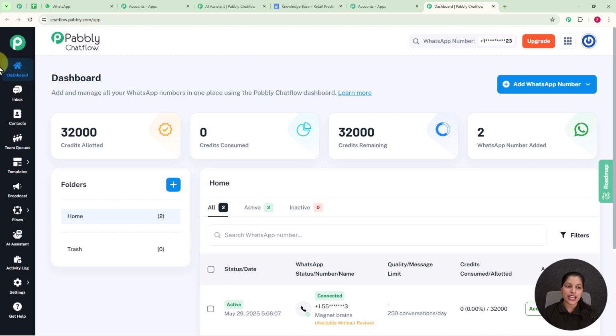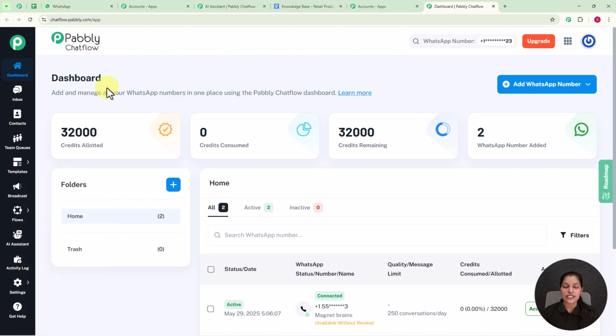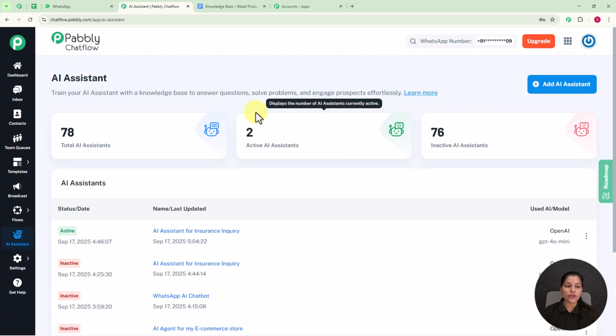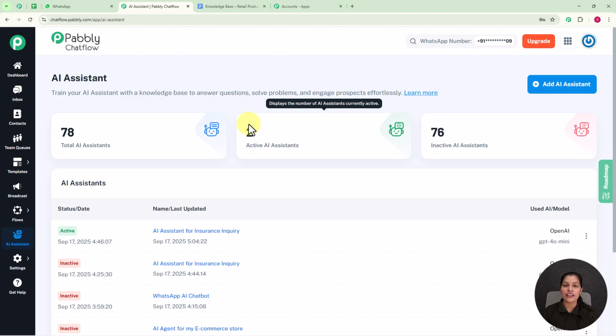Now moving on to the sidebar, you can see these are the features provided by Pabbly, and if you want to learn more about these features, you can find the video link in the description given below. Now as we are going to create an AI assistant, we simply have to click over the AI assistant given on the sidebar. As you click over it, you will land on the AI assistant page, and here you can see these are the AI assistants I have created. So you can also create your own AI assistant.